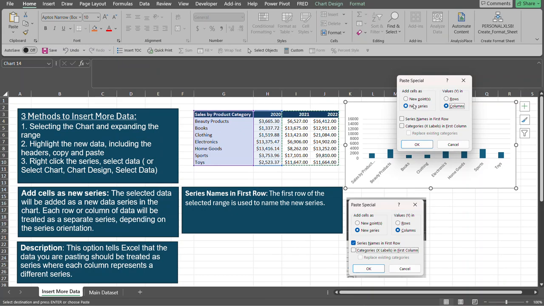So if you select the new series, which is what we want to do, let's go over here to the left and let's see what this means. So once you select your data, it will be added as a new data series in the chart. Now, each row or column of the data will be treated as a separate series. So we'll talk about that once we fill out these options.